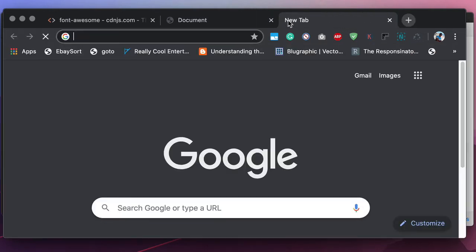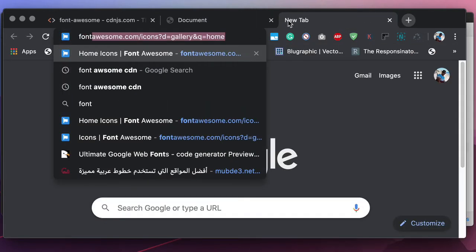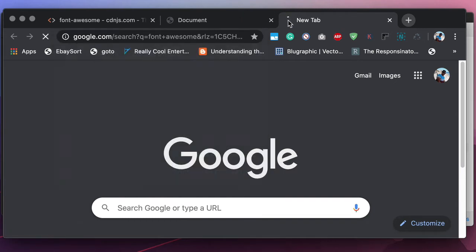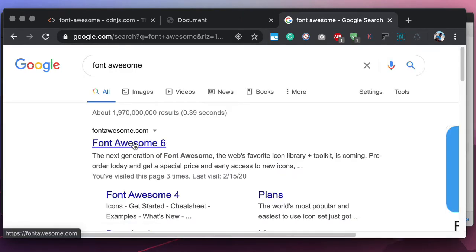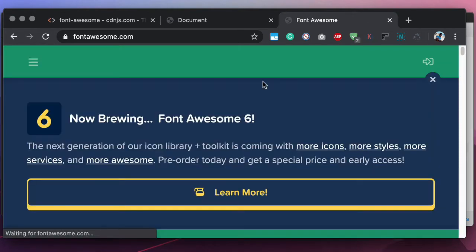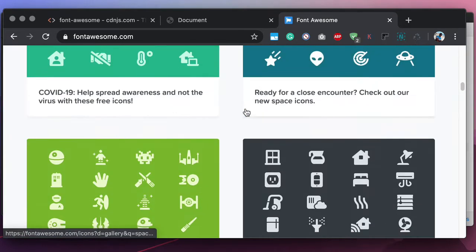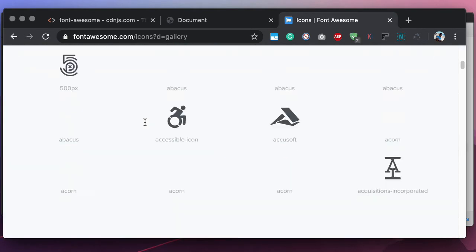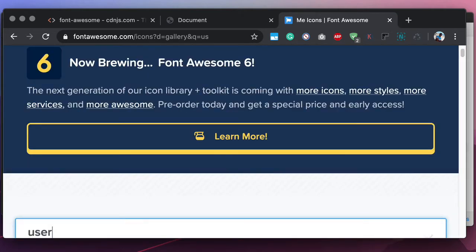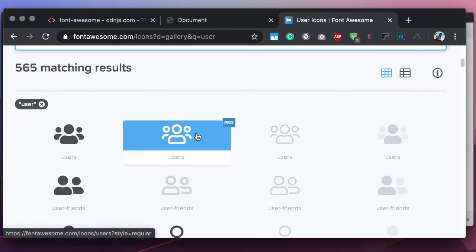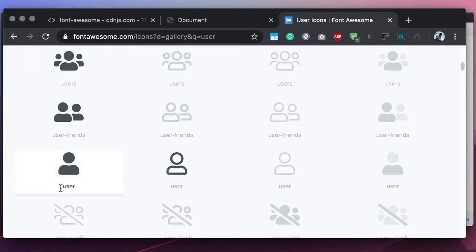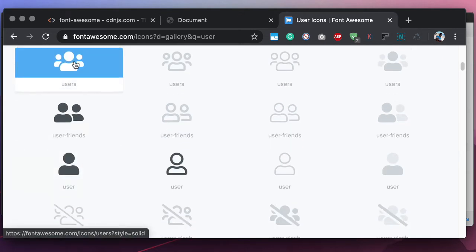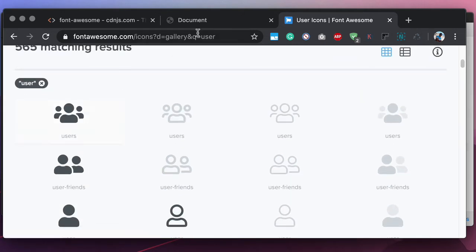About Font Awesome, you can go to Google and type Font Awesome and you will get the Font Awesome documentation. So this is the documentation of Font Awesome. You can see here all the icons. I type user, so I get this result. If I want this, I type users with S. Okay, let's go back to our code.